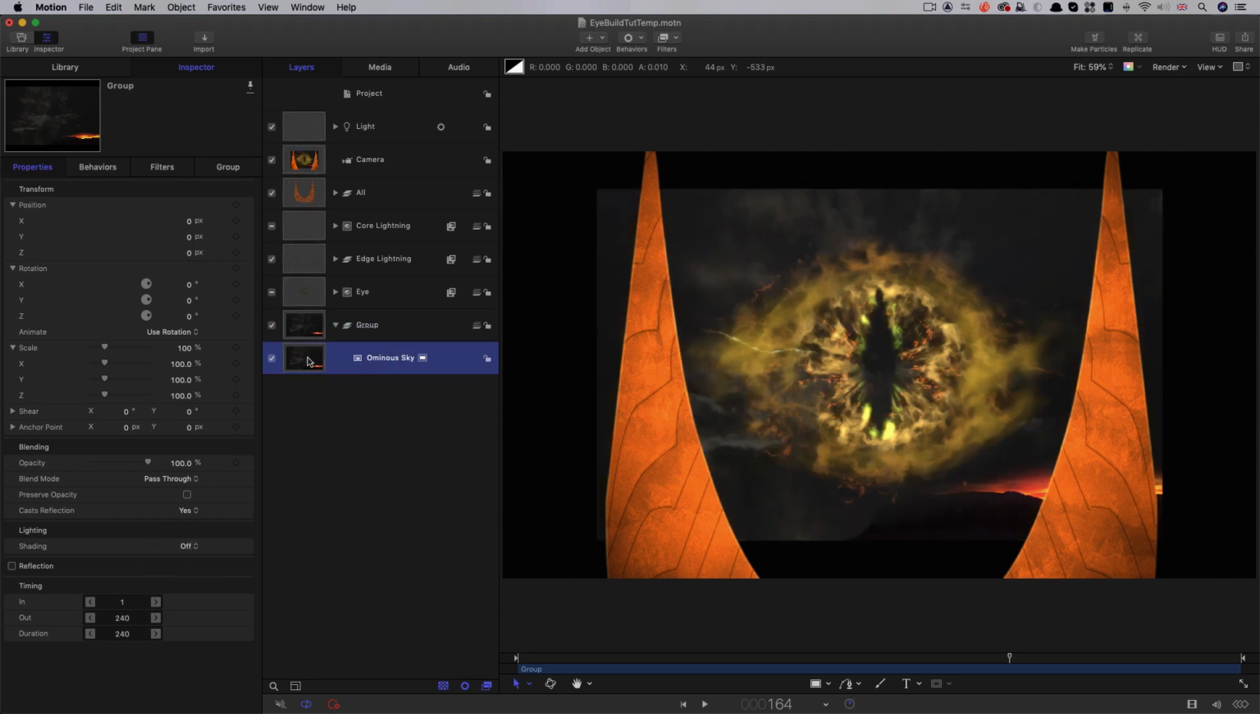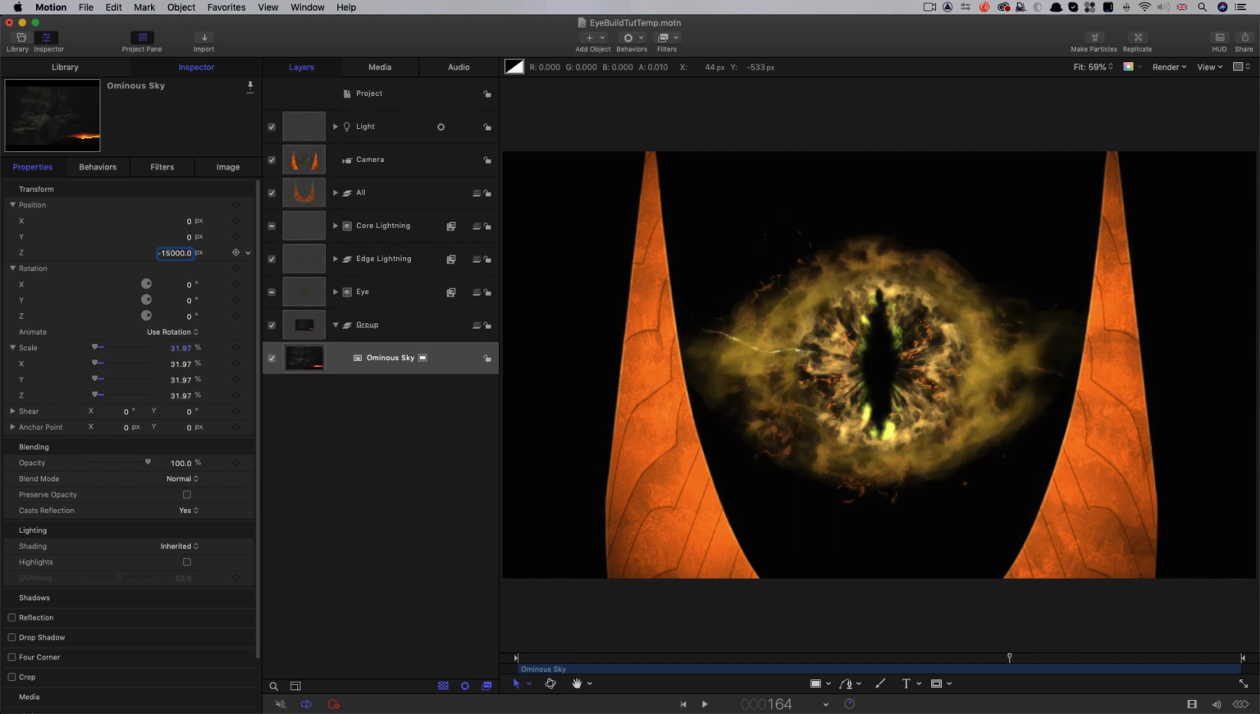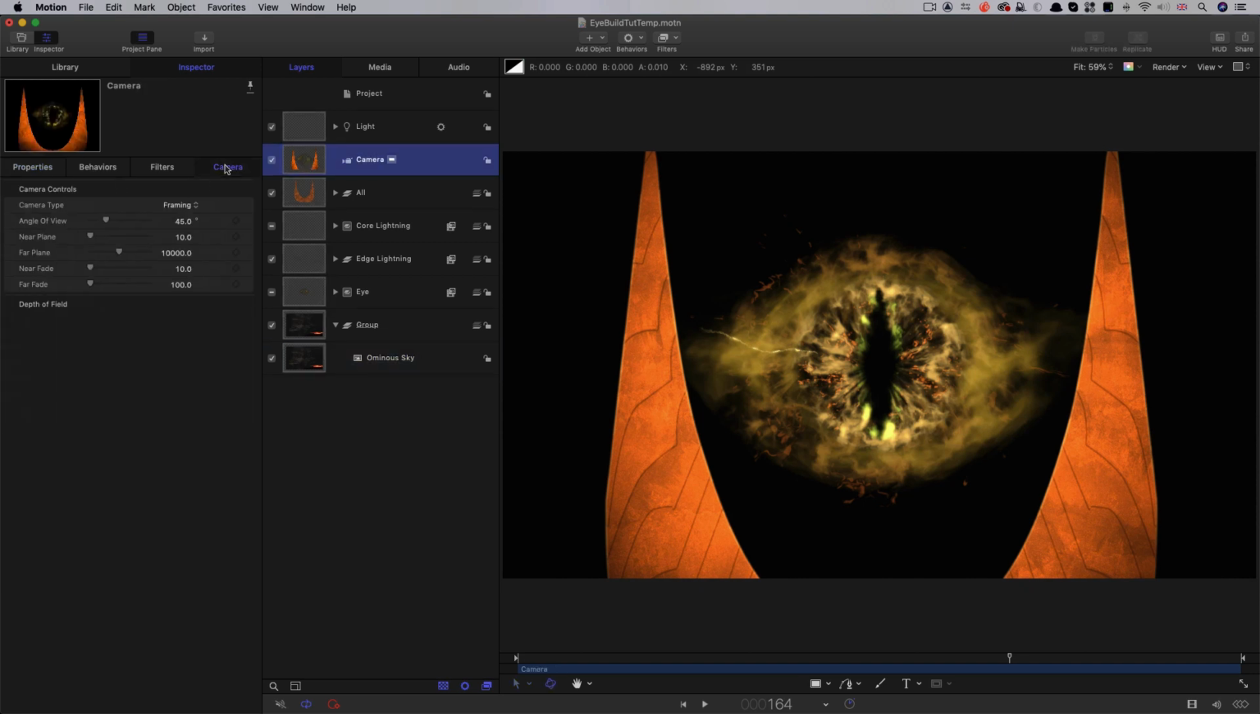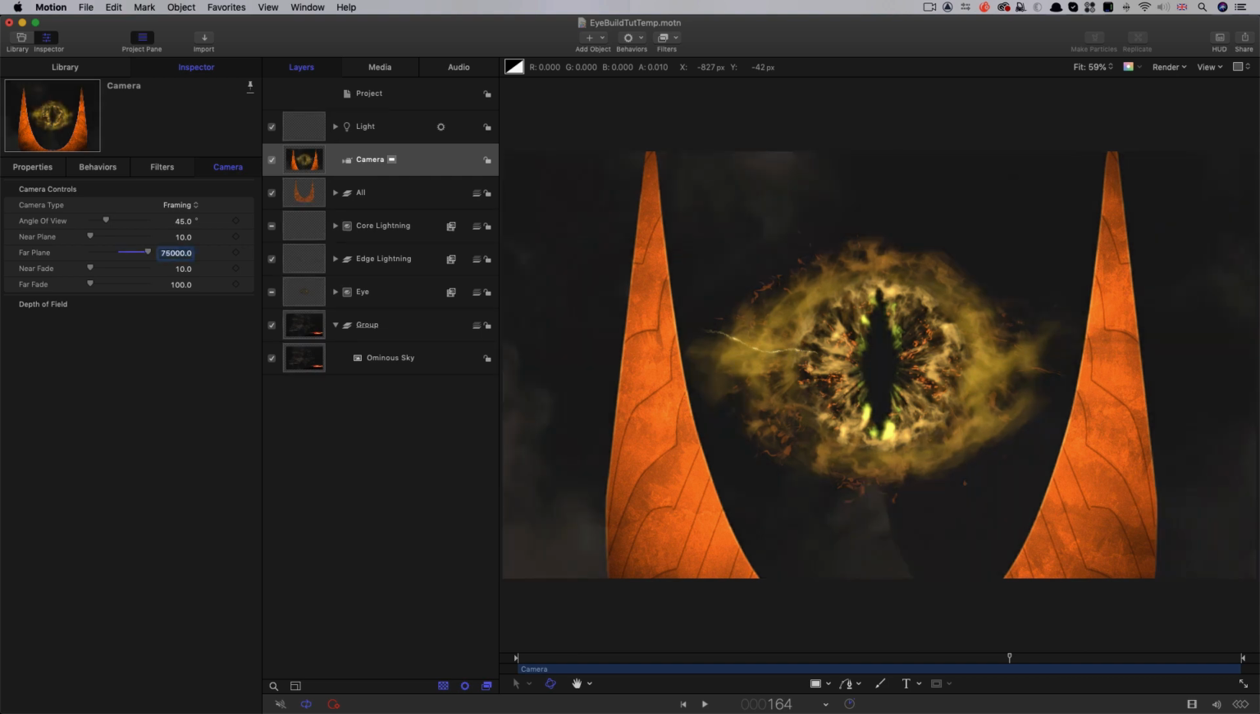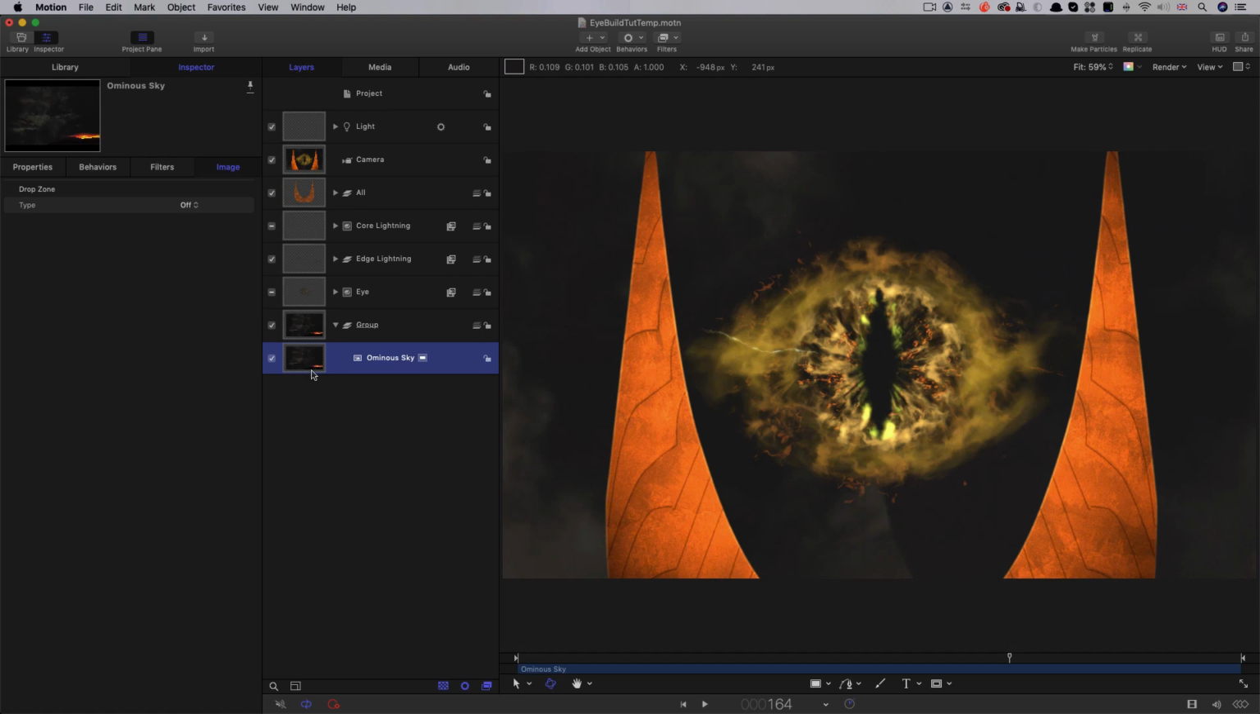So obviously what we want is for this sky to be a long way in the background. So what I'm going to do is push it back to negative 15,000 on Z. And I'll just scale it up to 5,000. And where's it gone? Well, the answer to that is that the camera by default has a limited range. So we need to come in and adjust the far plane here. So I'm going to go for something crazy like 75,000. And then that'll bring our background back in like so.